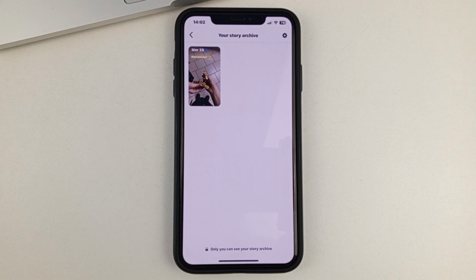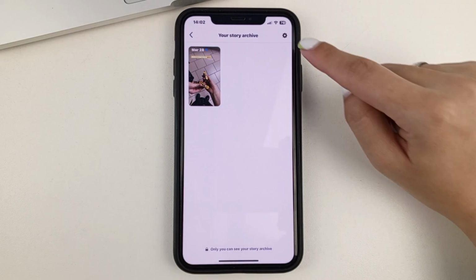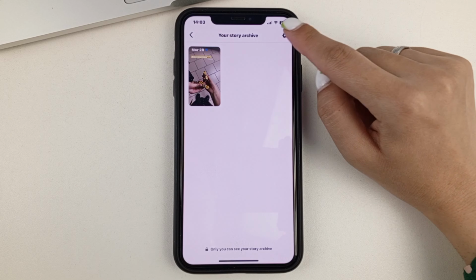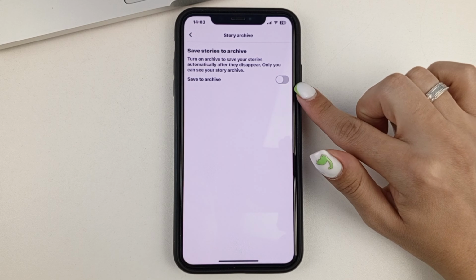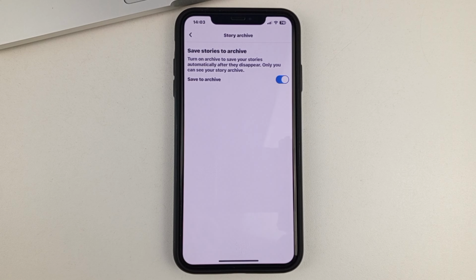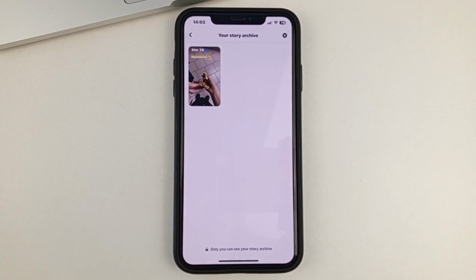But what do you do if you're sure you've posted a story on Facebook, but unfortunately you can't find it in your archive? Then you need to go here, click on this gear, and you need to activate this function. Save it in the archive. Because that most likely means that you don't have that feature active, and that's why all of your stories are not being saved to the archive. Once this feature is enabled, all the stories that you post on Facebook will be automatically saved to this archive, which you can view at any time.